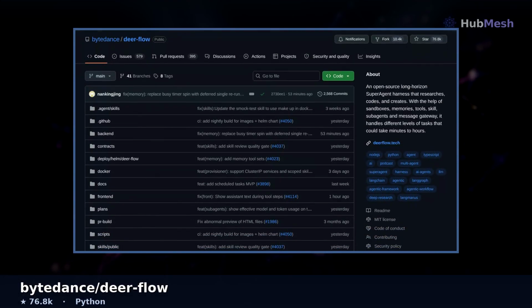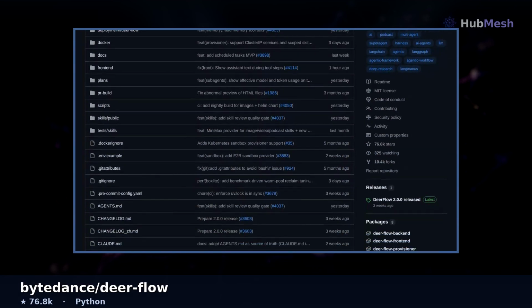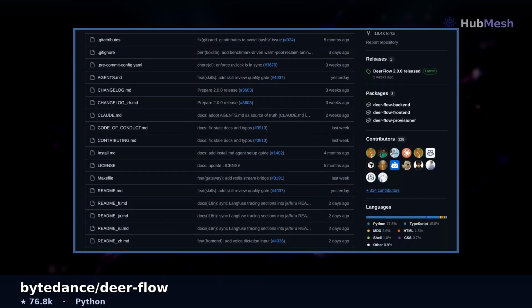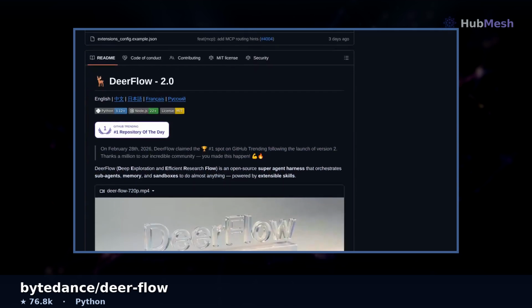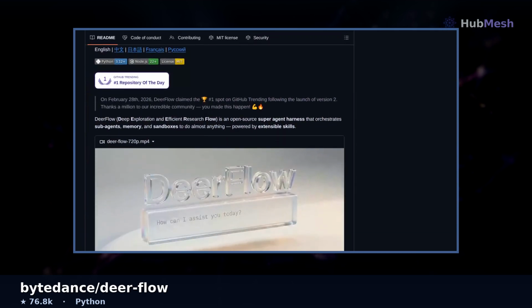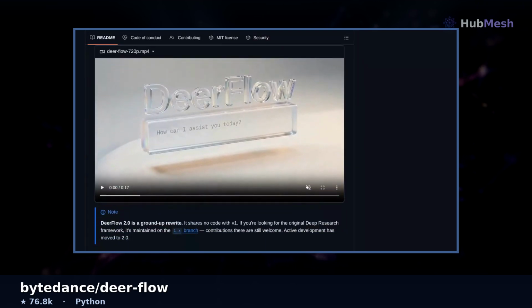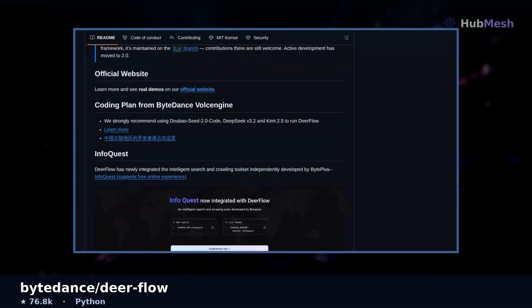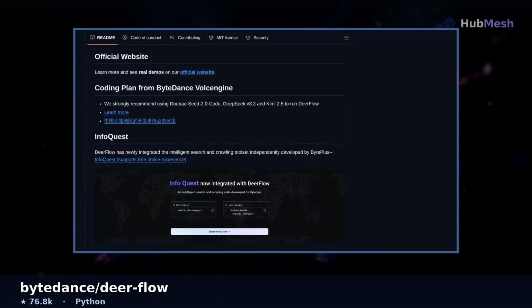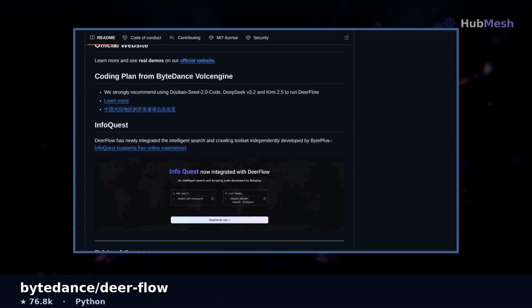Next up, Deerflow helps developers automate complex tasks efficiently using AI-powered subagents and tools. Deerflow 2.0 introduces a complete overhaul for enhanced performance and capabilities. Check out the official website for interactive demos and more detailed information.